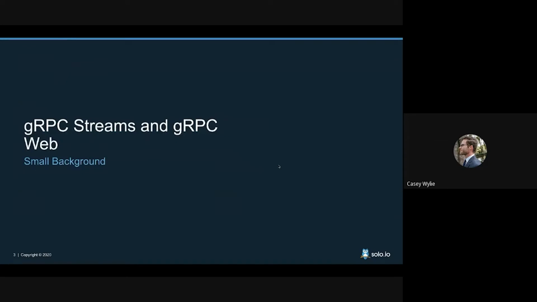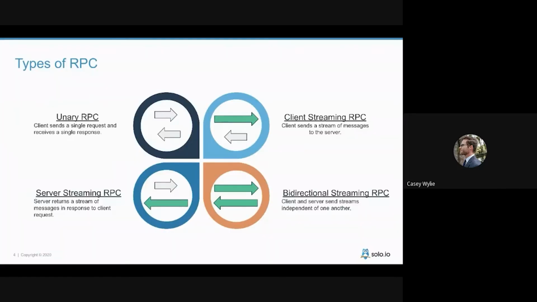Okay, so gRPC streams and gRPC-Web. I'm going to give a very small background on gRPC stream types. gRPC has 4 stream types. There's a unary RPC, and that's somewhat similar to REST in that you send one request and you get one response back. There is a client streaming RPC, where the client is going to send a stream of messages.